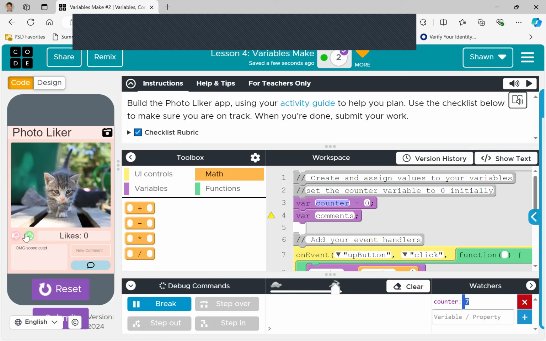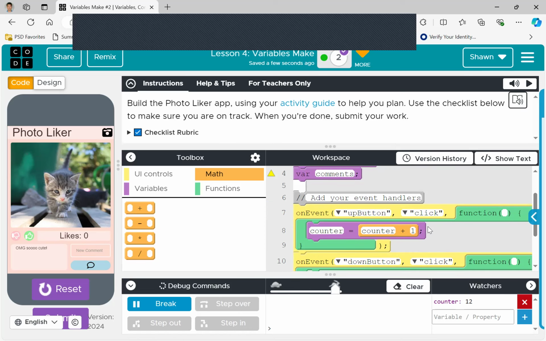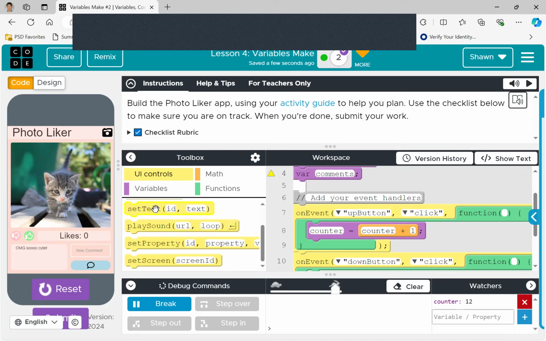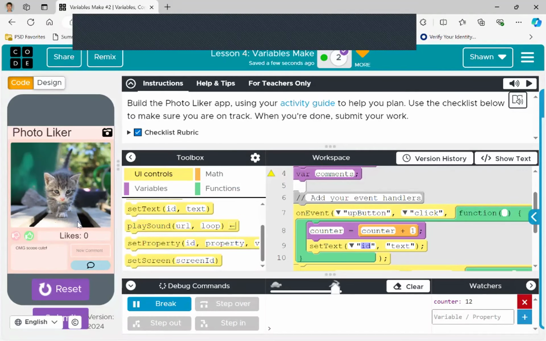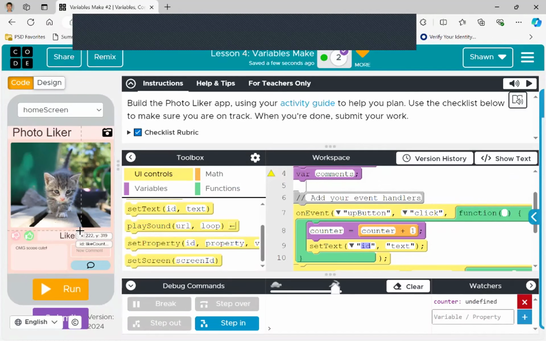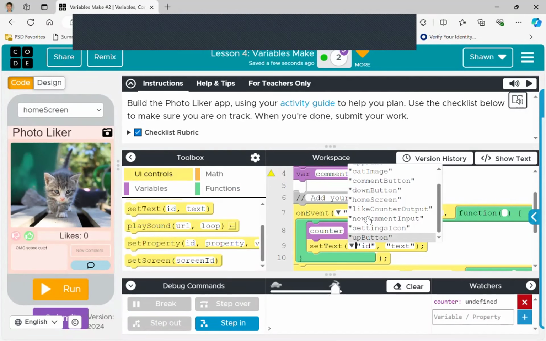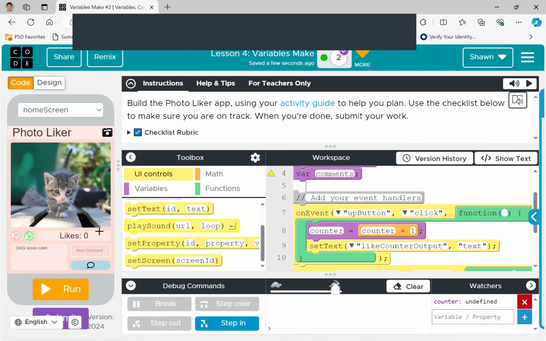But you'll notice that the number of likes is not increasing, and that's okay. The main thing is I want to make sure the variable works. For the counter, you've done this in the apps we made before; that would just be a set text, right? So on the up button event, we can also set text, and that's called the like counter output, I think. We want it to display not text. Let's delete all that, and we want to actually display counter.